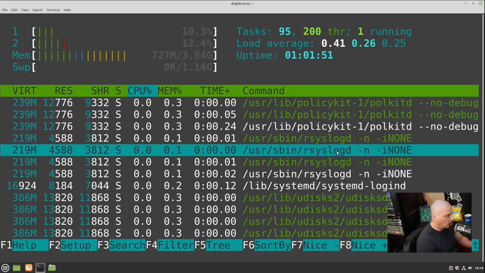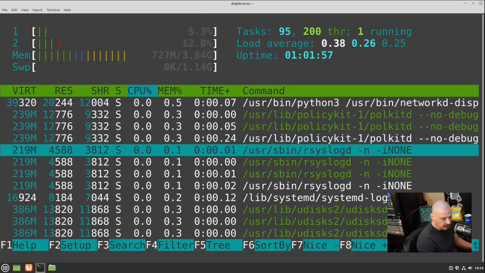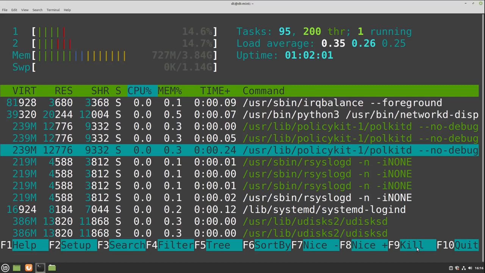Now I don't actually want to kill it, but if I did, I would type F9. You see at the bottom it tells me F9 for kill. It gives you the hotkeys for it. So just type F9, and then another menu will come up.